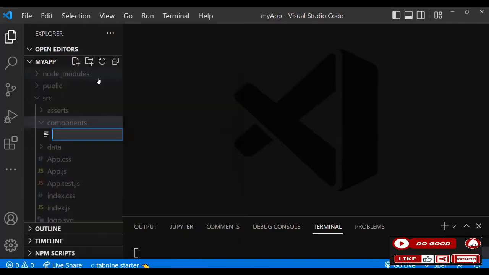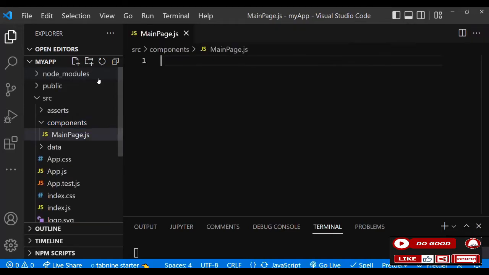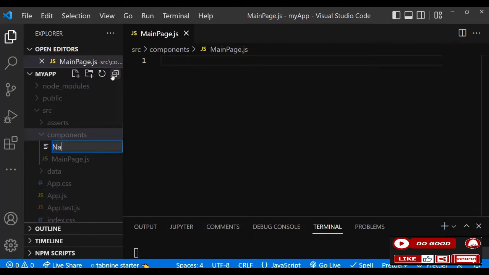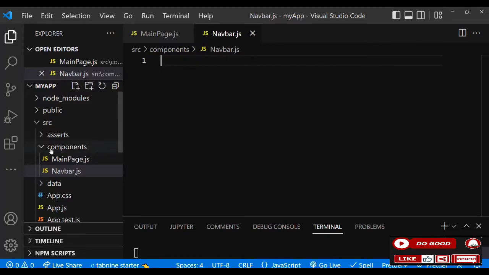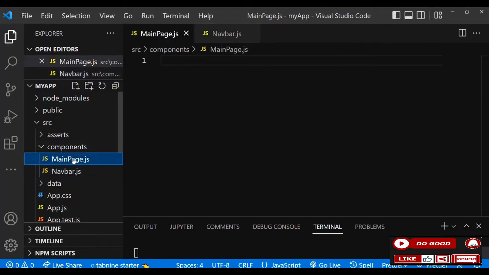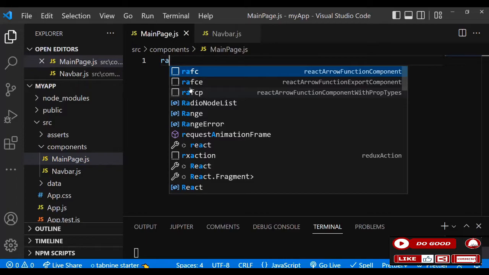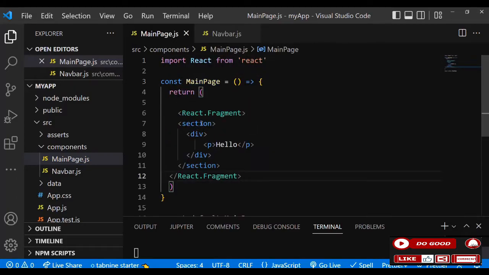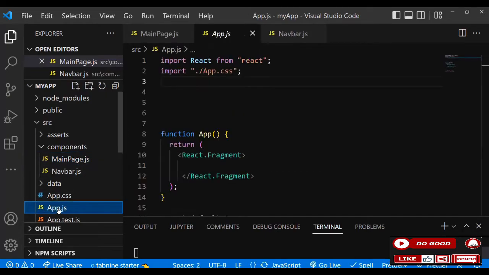Let's create a file and call it MainPage.js. Inside that same components folder, let's create another file and call it Navbar.js. Now let's go to the main page, rafce. Instead of an ordinary div, why don't we use React.Fragment? Inside that we have a section, a div with a p tag to say hello. Let's link this main page to App.js to view it on the screen.